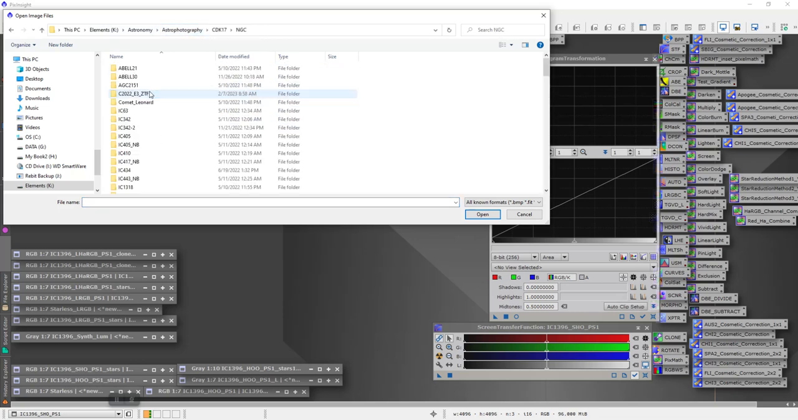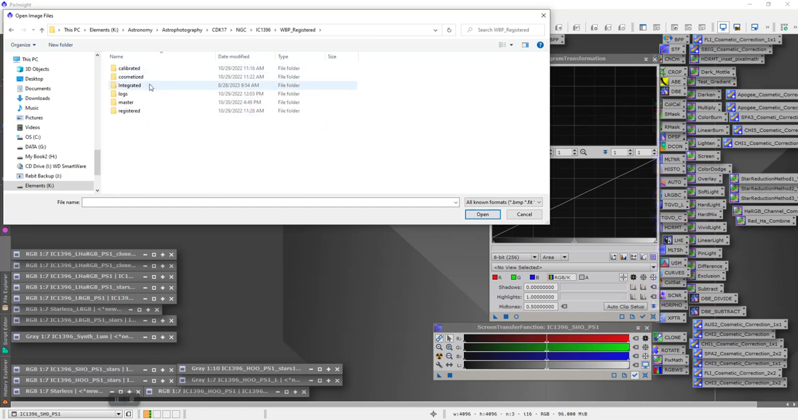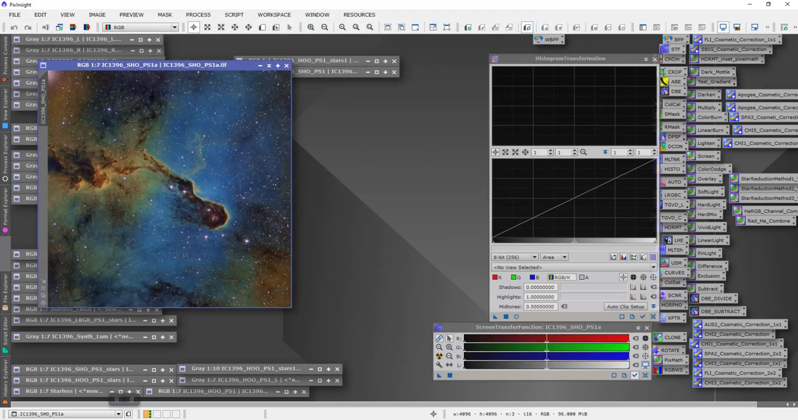Got to go find it. IC 1396. Okay, so there we go, PS1A. That's the one I just said. I'm going to open that up.